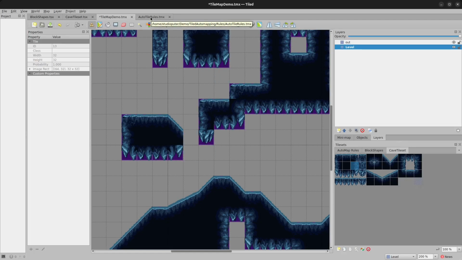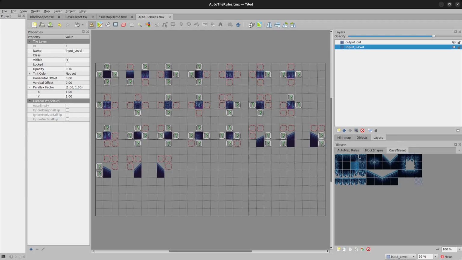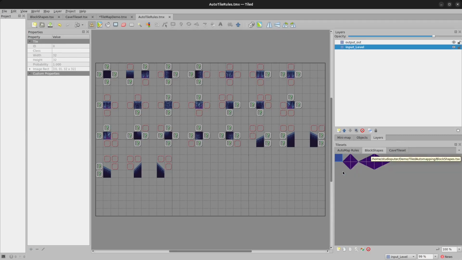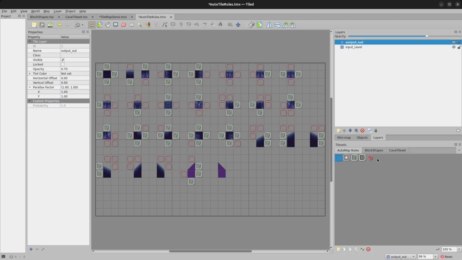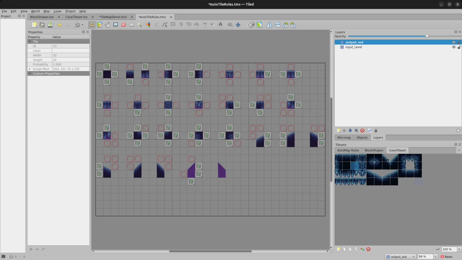So let's add those rules in as well. Make sure the input level is selected and select the block shapes. We're going to add these guys in as well again. And select the auto tile map rules. And here, we want to check if there's a solid tile below, a solid tile to the right, one tile next to this guy as well. And we check if it's an empty tile here just below the slope. And we're going to check if it's empty above. Select the output layer. And let's fill in the tiles.